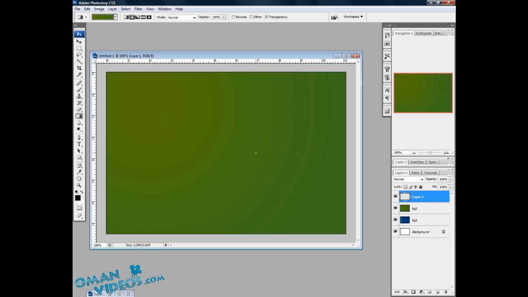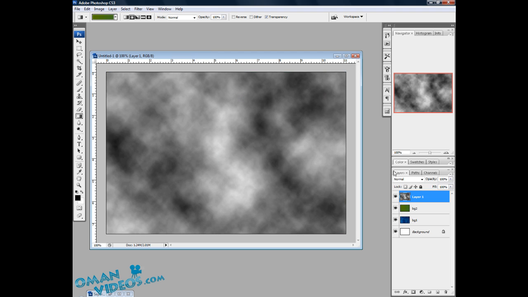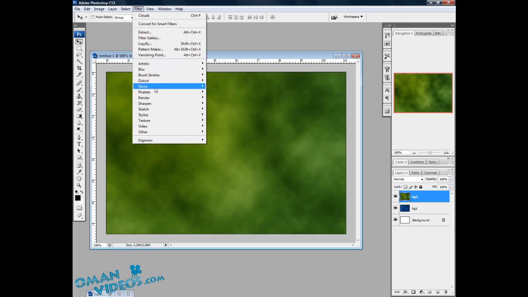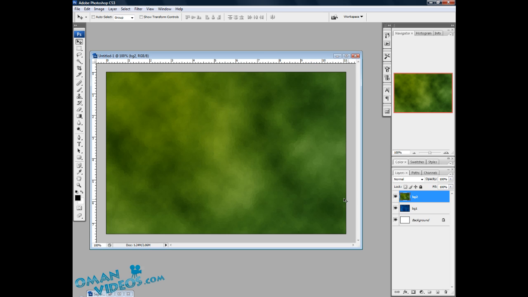After that's done, create another new layer, filter, render clouds and then soft light. Once that's done, join them again, Ctrl E to merge, and we need the other effect, which is filter, pixelate and then crystallize, and make it the same 10 for the size and press on OK. So we have done both.